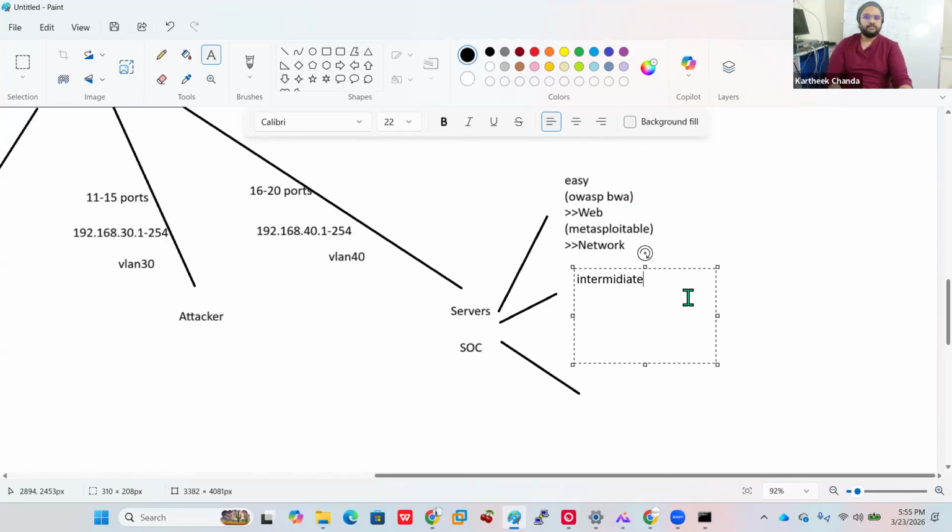So at the intermediate level, basically what we have done is we have set up hub machines. These are not directly vulnerable. In this also, you'll have easy level, medium level, and high level secured machines. When it comes to machines like OWASP BWA and Metasploitable, you'll get an idea of what is what, but there will be no security implementations on them.